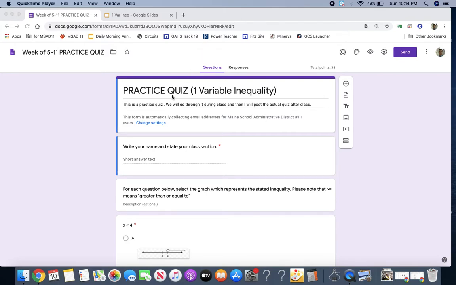You're going to notice this week when you get your assignment, we have a practice quiz, but we're going to try it in a new format. This is using Google Forms. What I've set up here I call a short quiz, but it will take you a little bit to go through. It starts with short answer text, just writing your name.